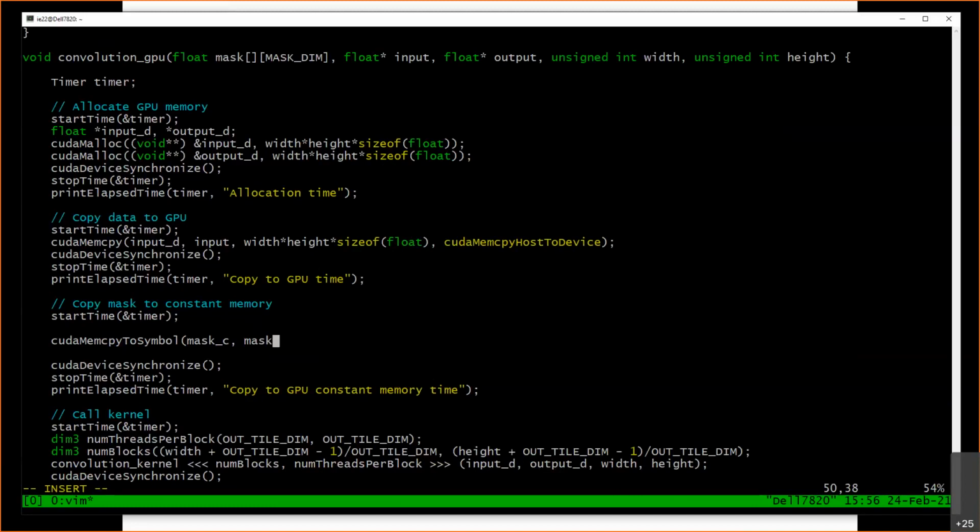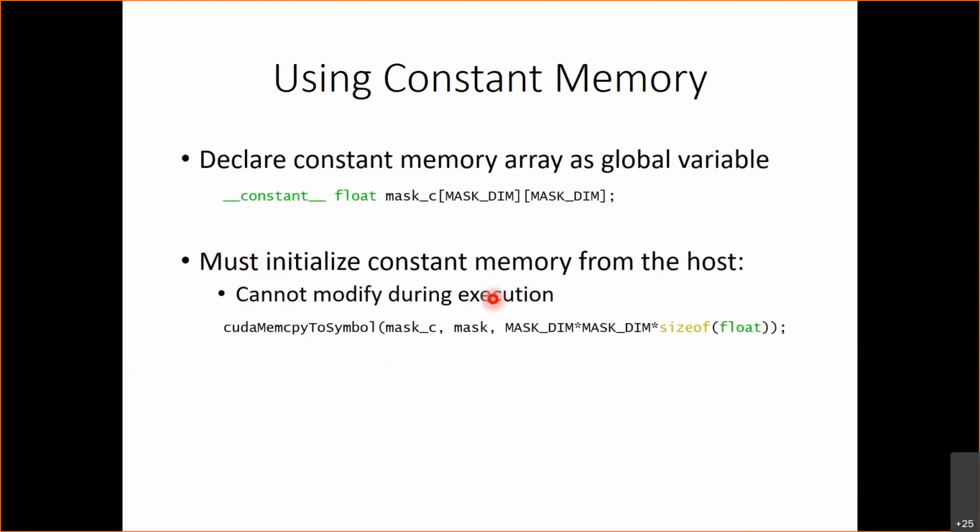Then we specify the size of the data that we want to copy, which in our case is going to be mask dim times mask dim. This is the size of the mask. And then the size of each element in the mask is the size of float. By doing this, this is how we copy data from the host to the constant memory on the GPU. And this is the code that we wrote.